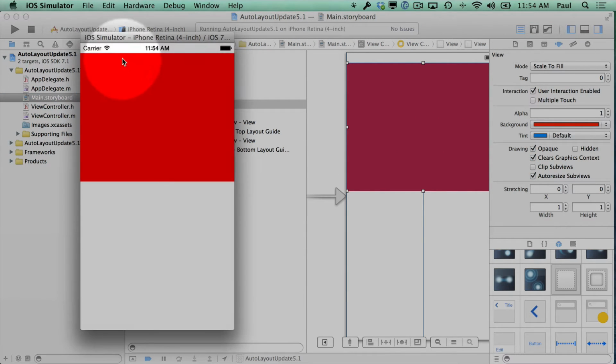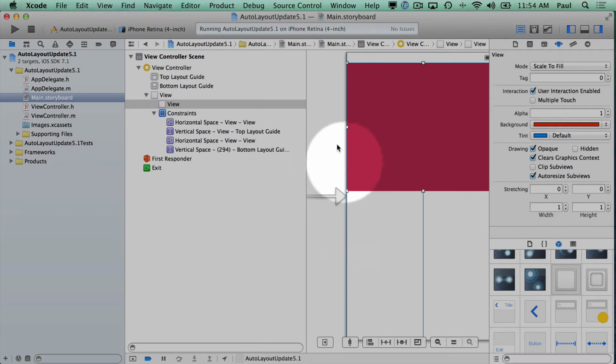And the important part that I really care about is that this view is no longer being squished underneath the status bar. It's no longer being pushed off screen. It's exactly where I want it. So that is the update for the Xcode 5.1. It fixes some of the auto layout constraints.